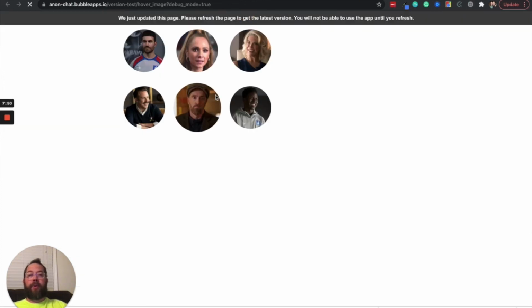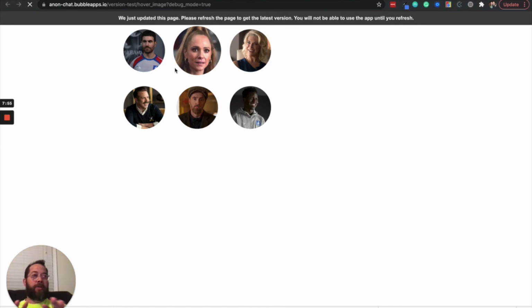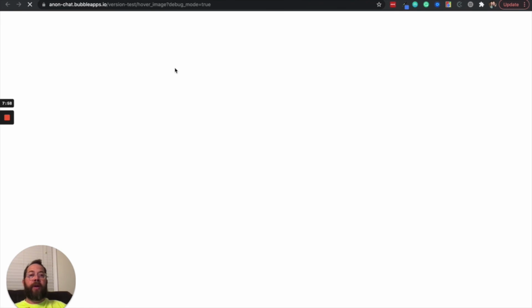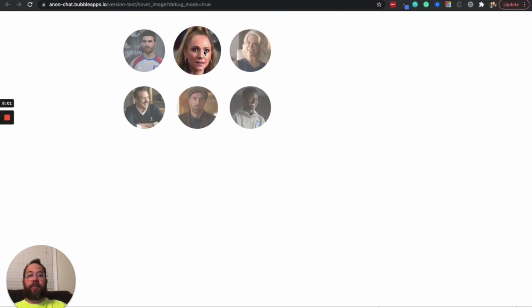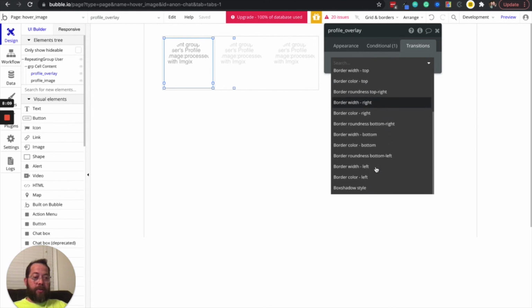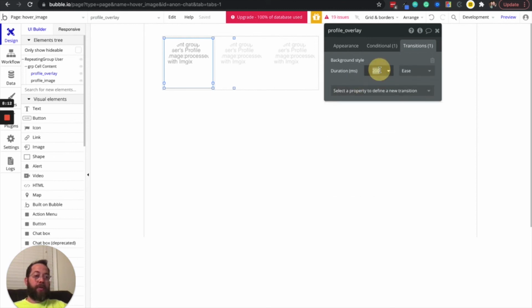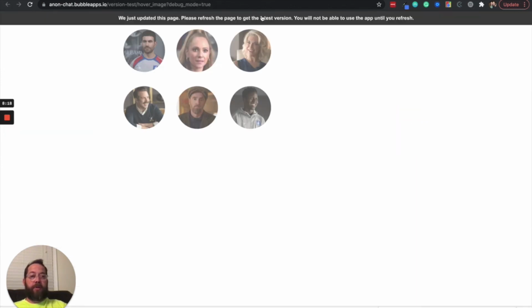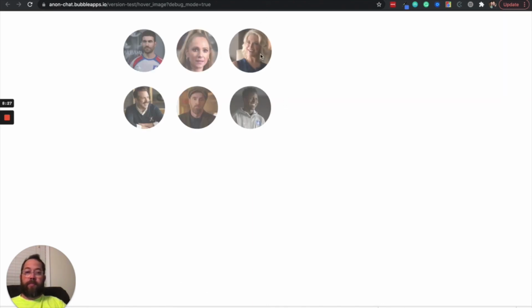So it will kind of work, but that overlay where it's graying out the picture a little bit would just change immediately, right? So it's not terrible, but let's go ahead and put a transition on background style. And we're going to do this 300 as well, and we'll use the same ease in out. All right, there we go.